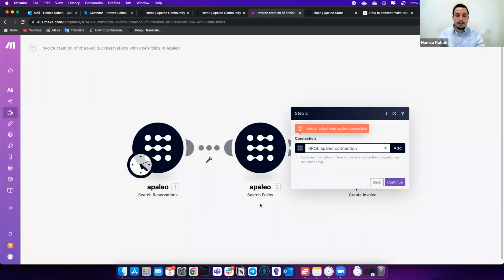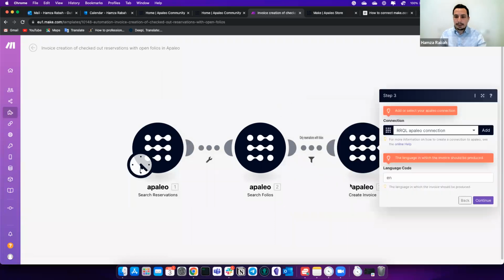And the next step is getting the folios. So the first step was searching reservations, the second step is getting the folios of these reservations. And also I want to specify the connection that I want to get the folio from. It's the same here. Click next. And here, let me just show it to you.